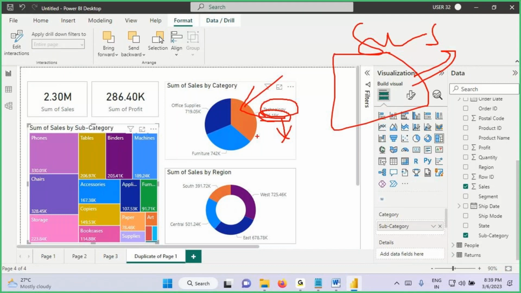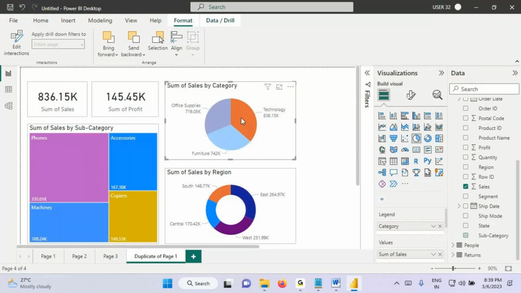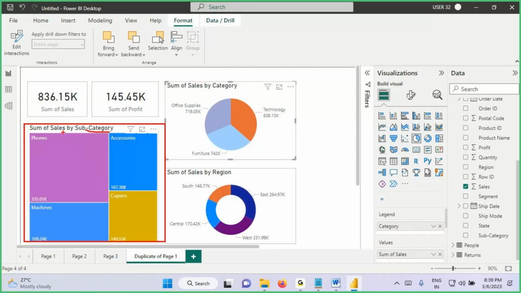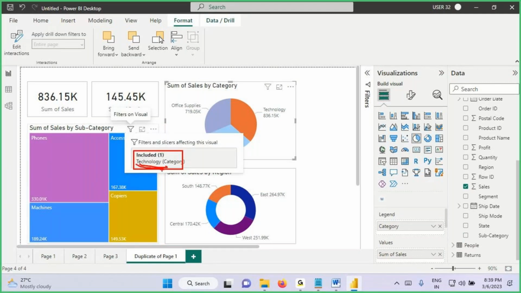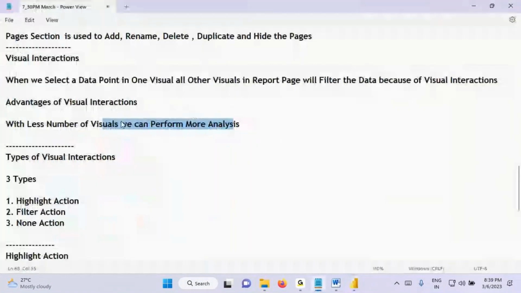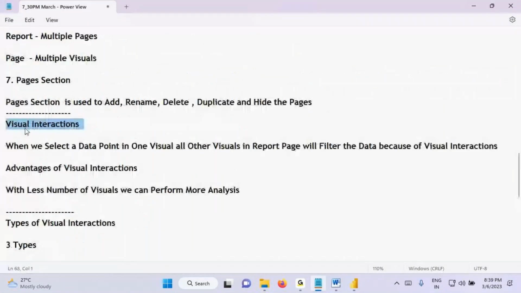Go and just click on technology. In the other visual, it is showing what? Subcategory wise sales for what? Category is technology. So in one go, you can understand this number, how you are getting this number from each subcategory, right? Go through the video and understand the visual interaction concept thoroughly, guys.